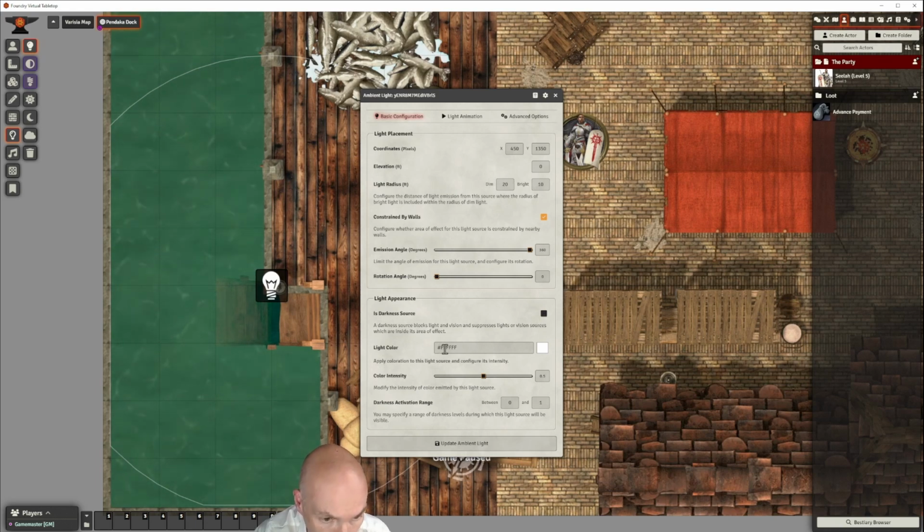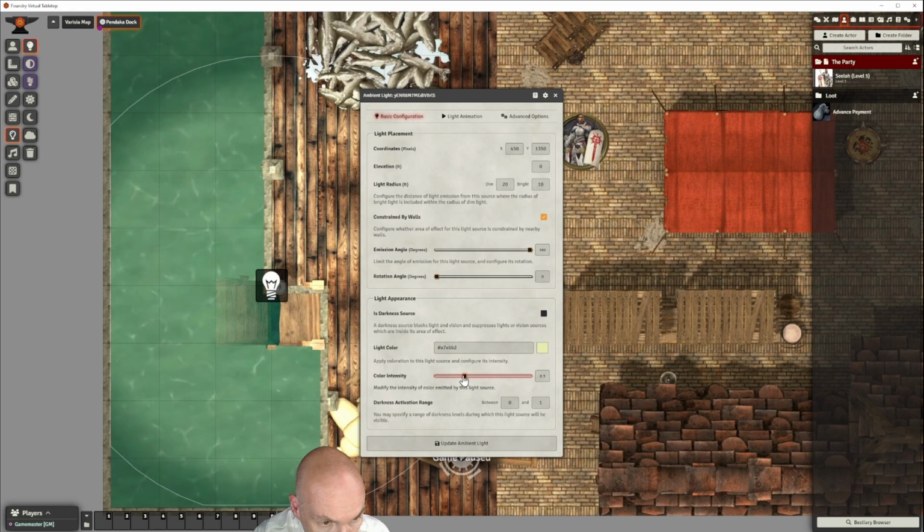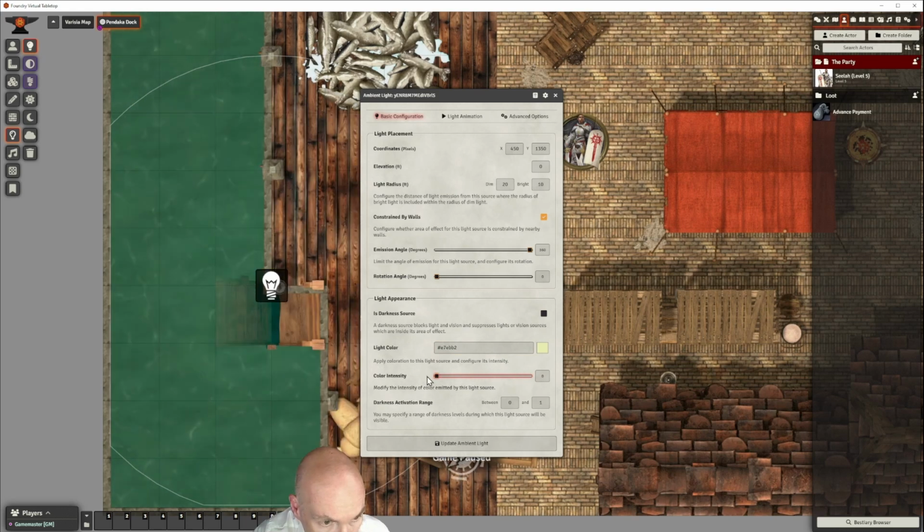I like to change the light colour because it's a sort of yellowish lamp light, but it's best not to overdo this effect. And I tend to reduce the intensity of the colour somewhat. So just a little bit off. See, that's too intense. That's doing nothing. It's a little bit off white there.